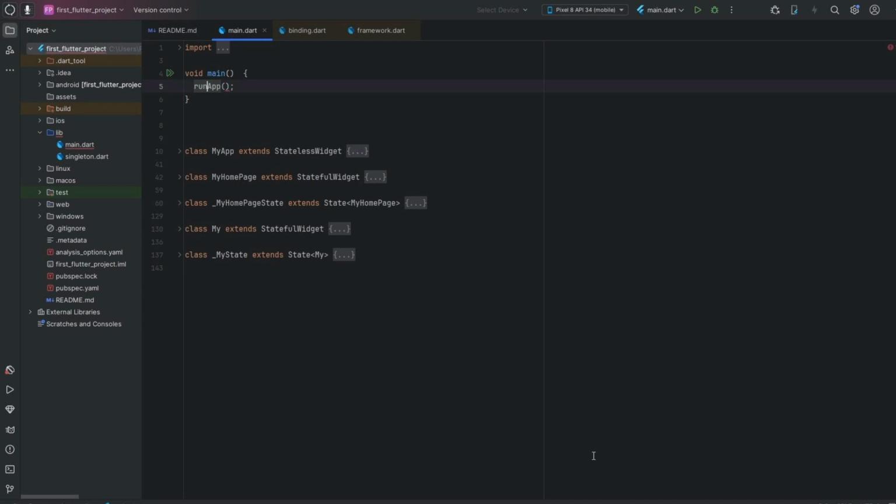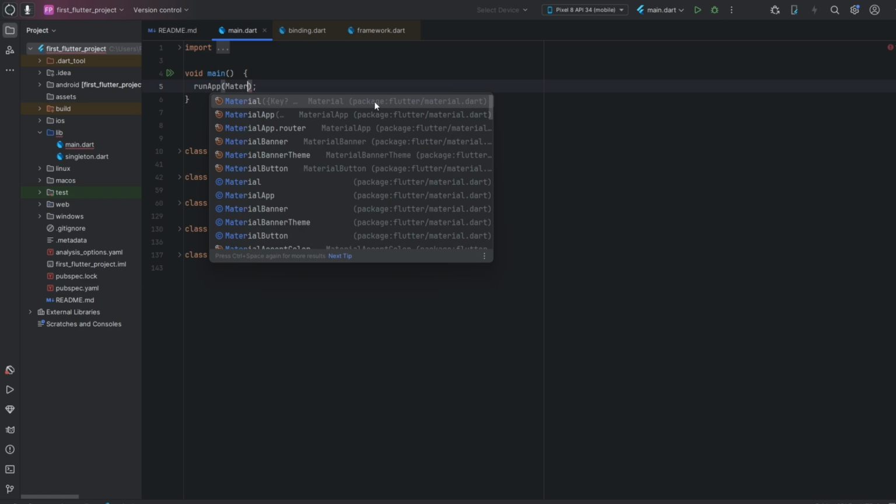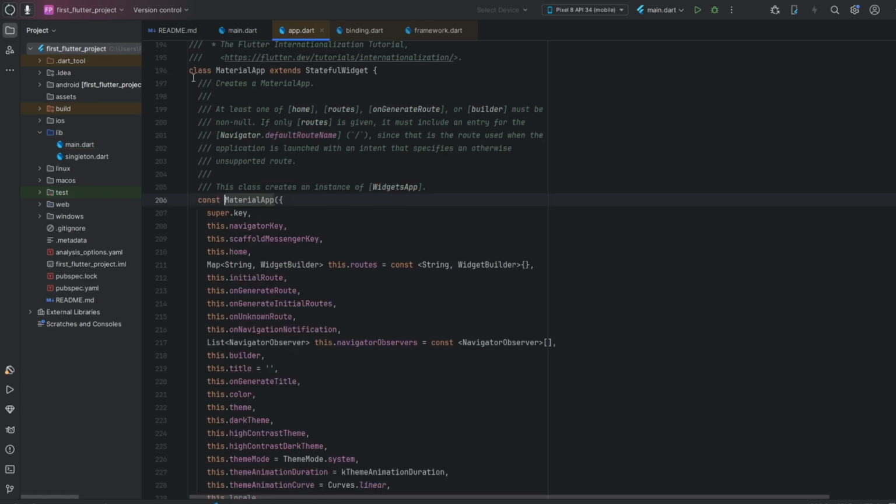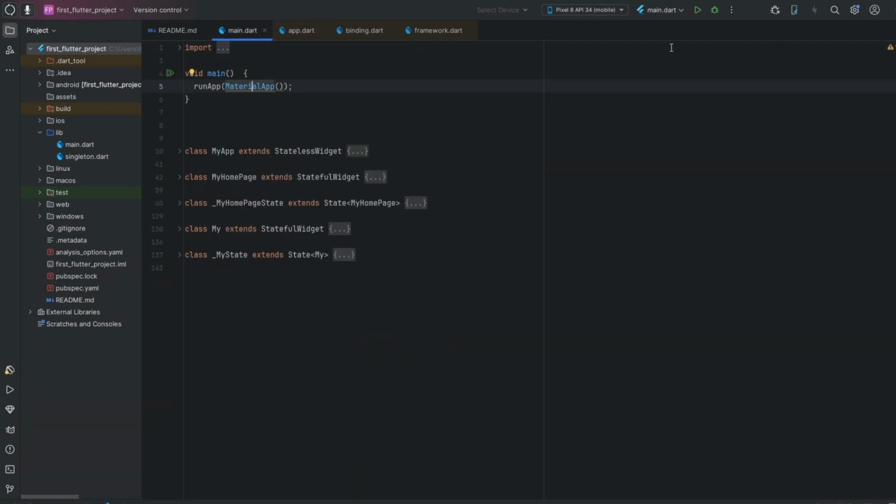We'll begin with the widget called MaterialApp. It's necessary for creating an app, and it's what we'll pass into runApp. Note that it inherits from stateful widget, which means it's a dynamic widget. In the next video, we'll dive into the difference between them. For now, try running our app.